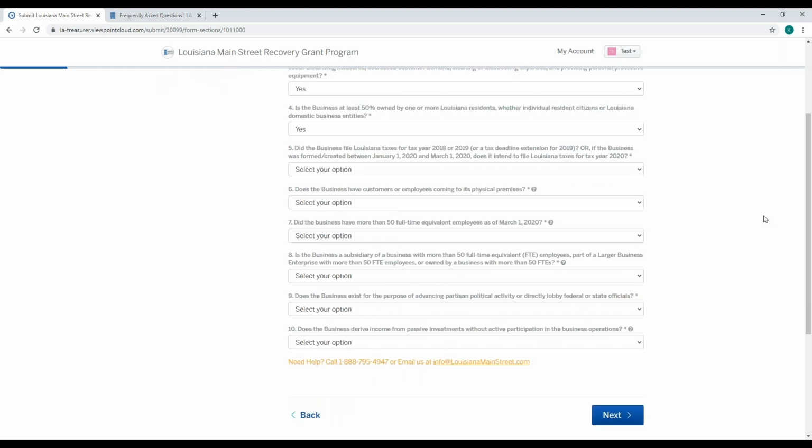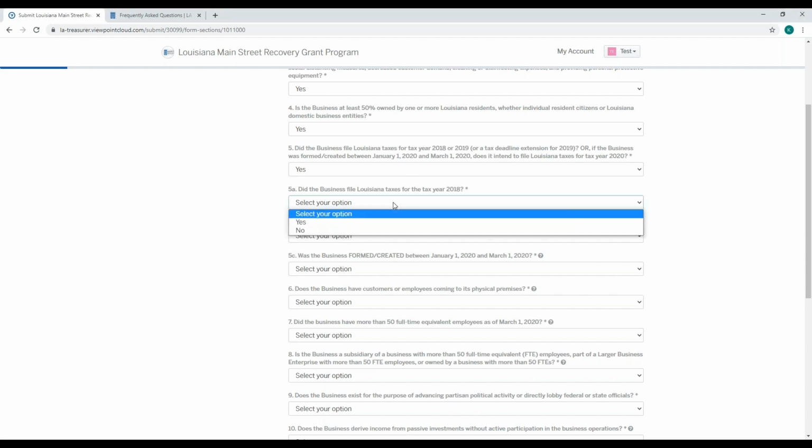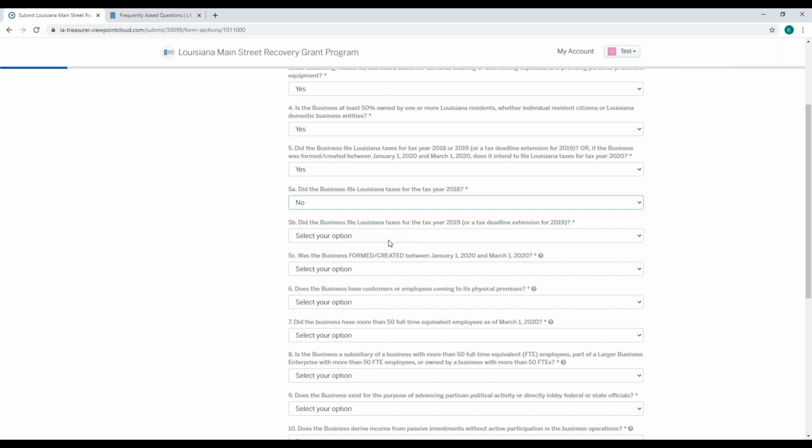Question 5. Did the business file Louisiana taxes for tax year 2018 or 2019, or a tax deadline extension for 2019? Or if the business was formed or created between January 1st, 2020 and March 1st, 2020, does it intend to file Louisiana taxes for tax year 2020? We are now on question 5A. Did the business file Louisiana taxes for the tax year 2018? Did the business file Louisiana taxes for the tax year 2019 or a tax deadline extension for 2019?